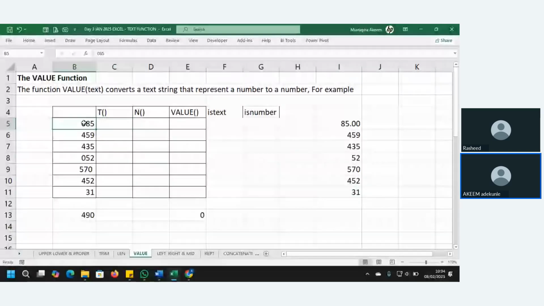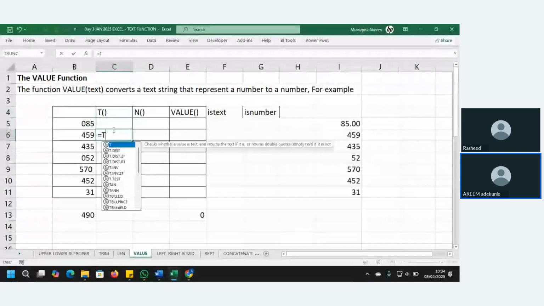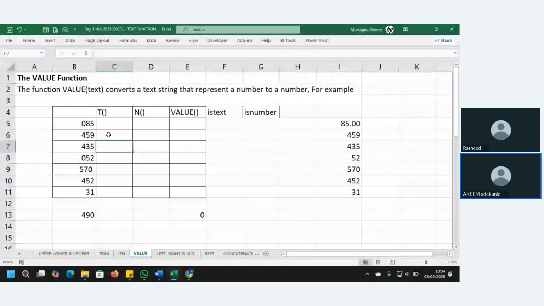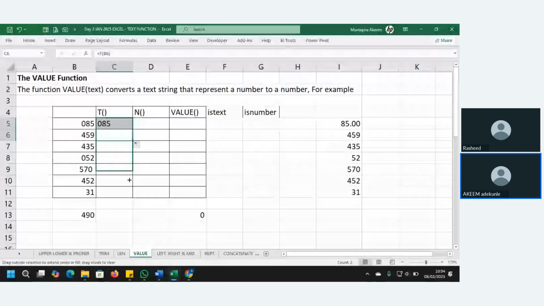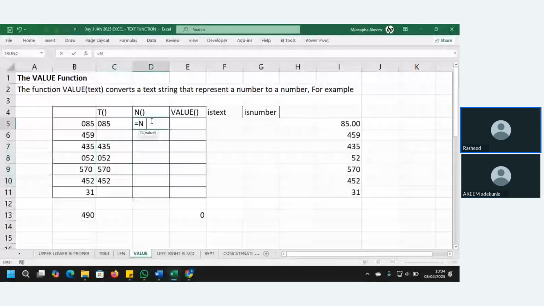One is to use the T function. If you type equals T and open the bracket, put the text in, close the bracket. If it returns 0, it means your number is a number. If it returns the number, it means it's text. All these ones that return the number, they are text. So the same thing with the N function too.